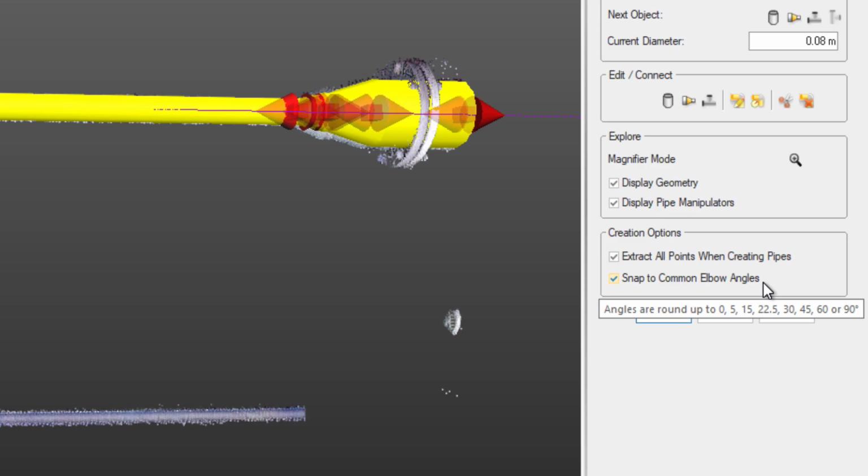The final option disables the ability to snap to common elbow angles such as 90 or 45 degrees. Disabling this may be useful if you have traps along the pipe segment or unusual bends.